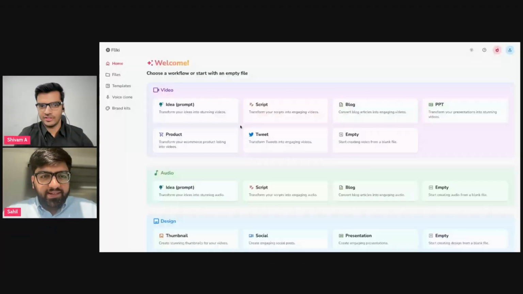So yes, Shivam, can you just put the screen on stage? Yeah, let me put your screen on stage. Yeah. Perfect. It's there.